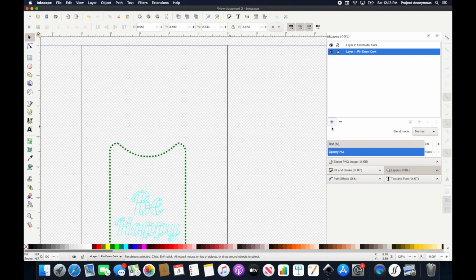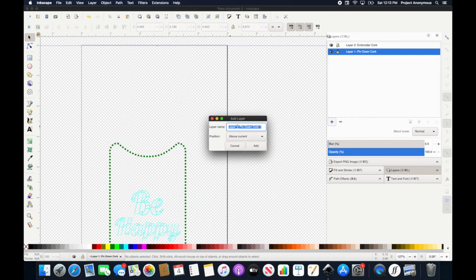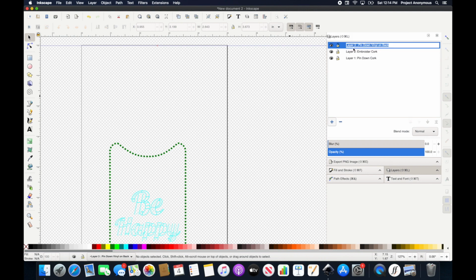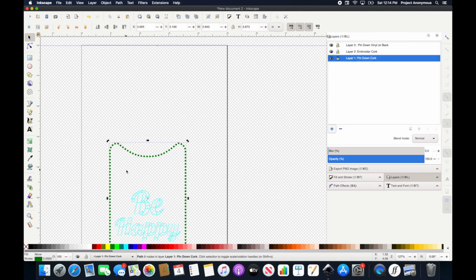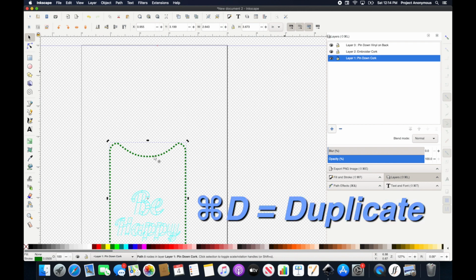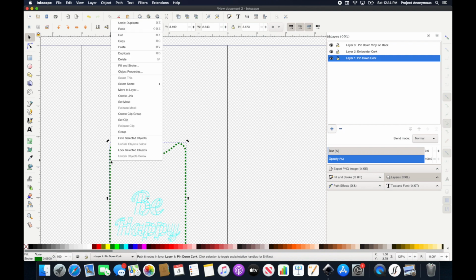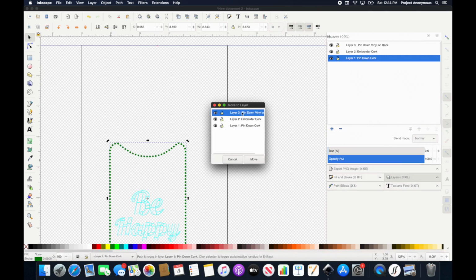Now I'm going to add a new layer. I'm going to name it Layer 3 Pin Down Vinyl. Now I'm going to select the stitch that pins down my cork, and I'm going to do Command D to duplicate it. I'm going to right click, move to layer, and then select my layer.